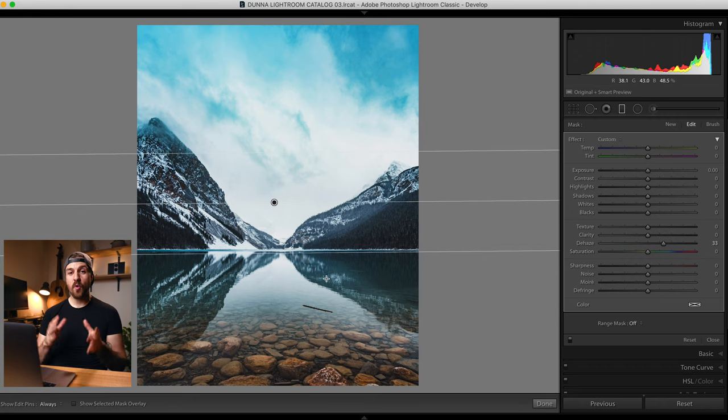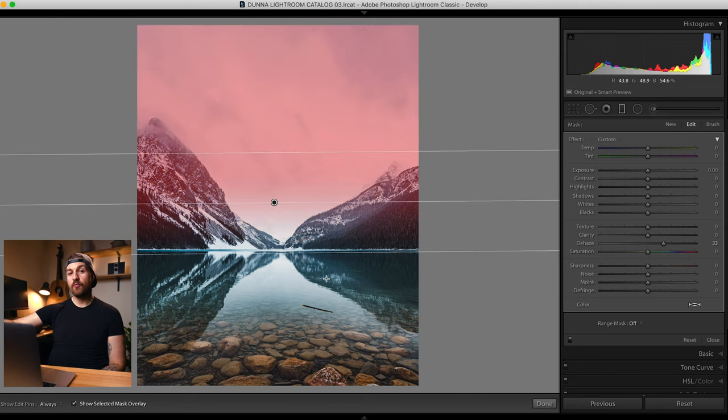And one of the things that you want to know about these three tools is if you hit O, it will show you in red what it's affecting and how much it's affecting. Now you can see on the screen here that at the top, it's fully red. At the bottom, it starts to fade the red out. So it's gradually making less of that effect throughout the picture.